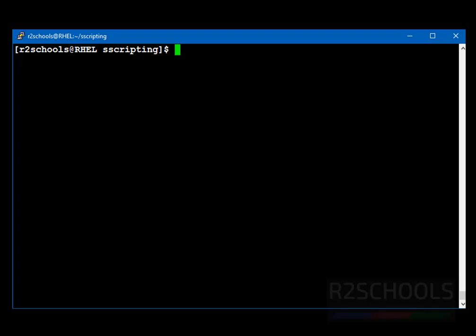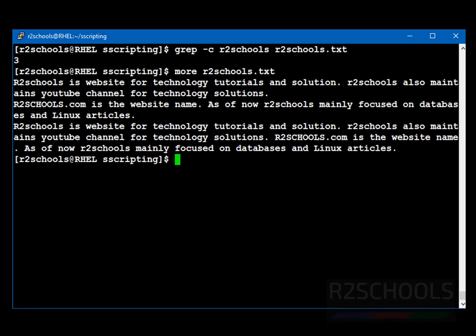Now check how many lines a word is present in a file. Grep -c, then r2schools. R2schools is the word we are going to search, and then the file name. File name is r2schools.txt. It is there in 3 lines. Let's verify. More r2schools.txt. See, in the first line, one R2schools, second line, one R2schools, in the third line also, one R2schools. Okay, total R2schools present in 3 lines.